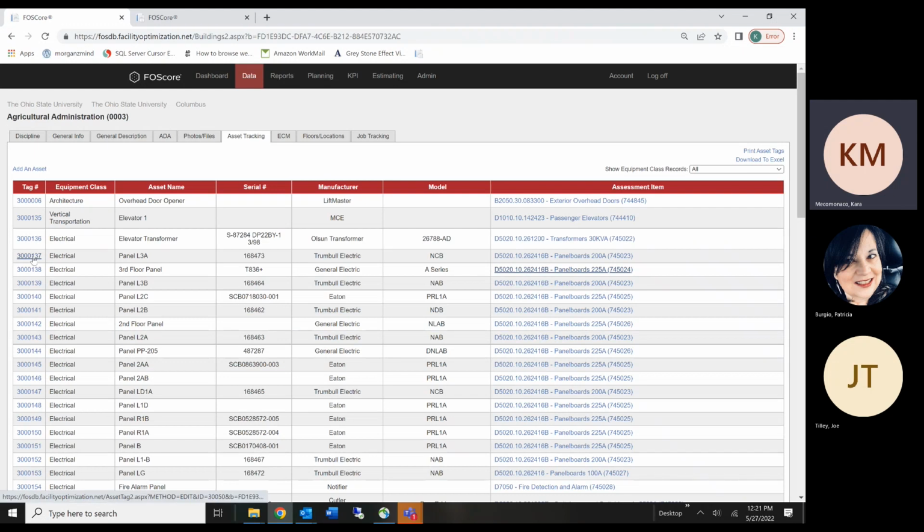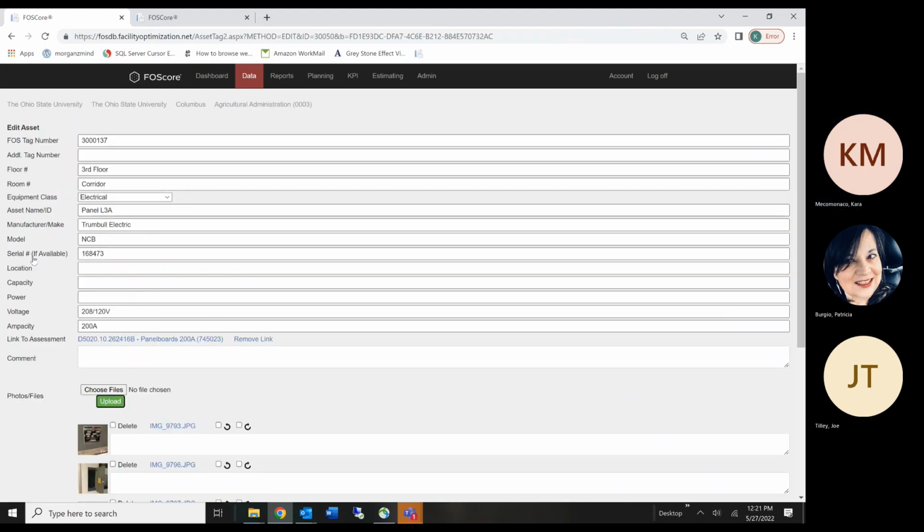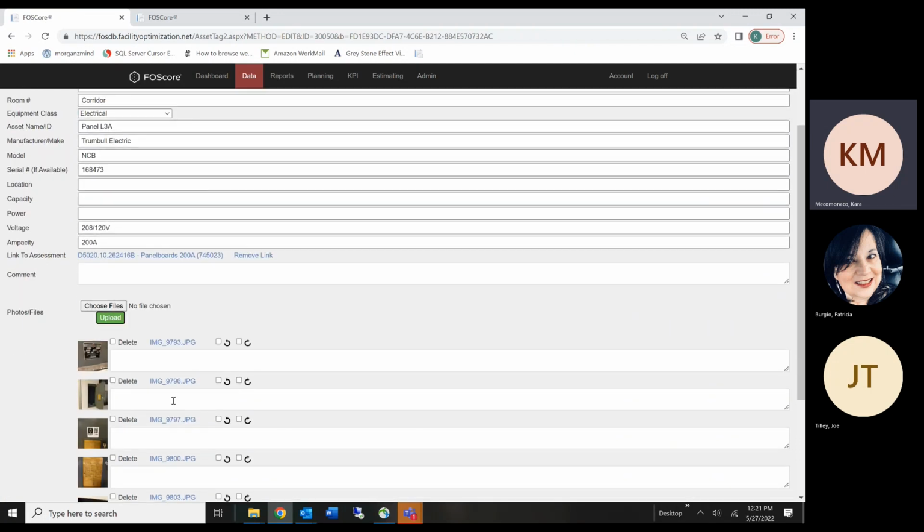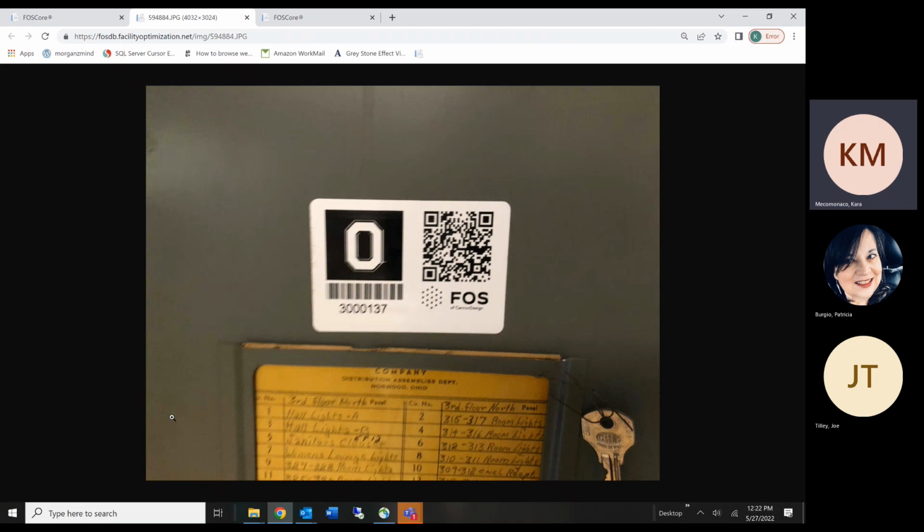I will look at this item, so I'll click on the tag number. You have this tag number. This is the QR code. I'm going to open up this image and show you what that QR code looks like. For every client, when we do these, we talk to the client and ask them what they would like to see on the tags that we put onto their pieces of equipment. OSU wanted their logo. They wanted a barcode. We will always provide the tag number, and then we'll provide this QR code.